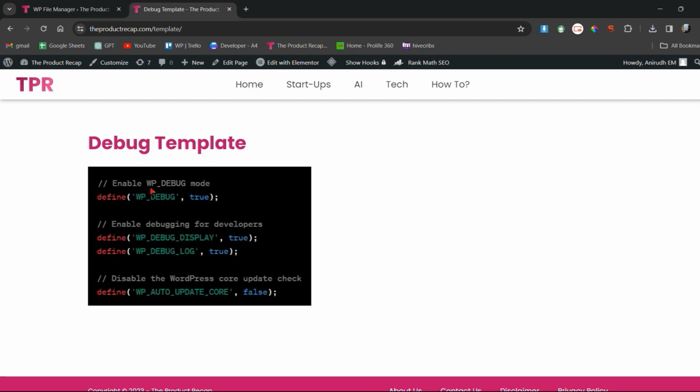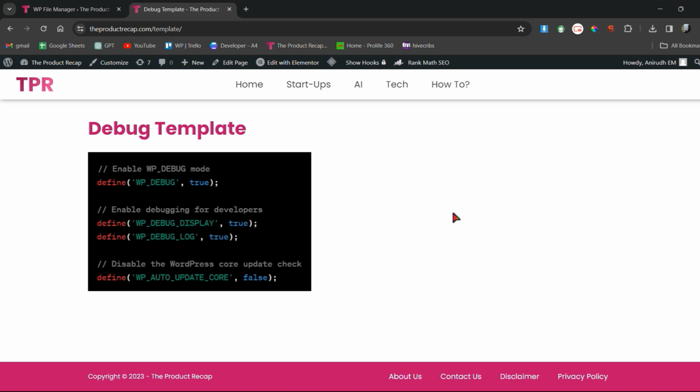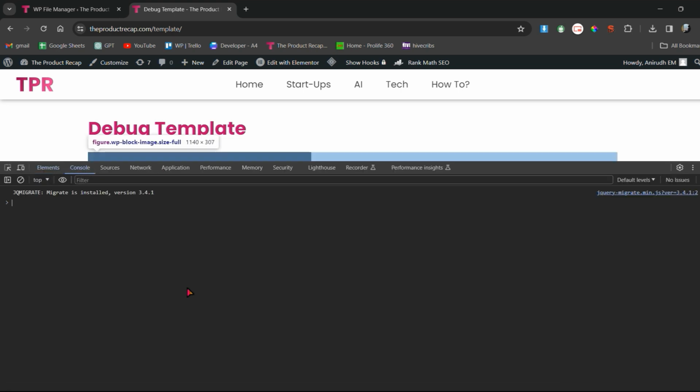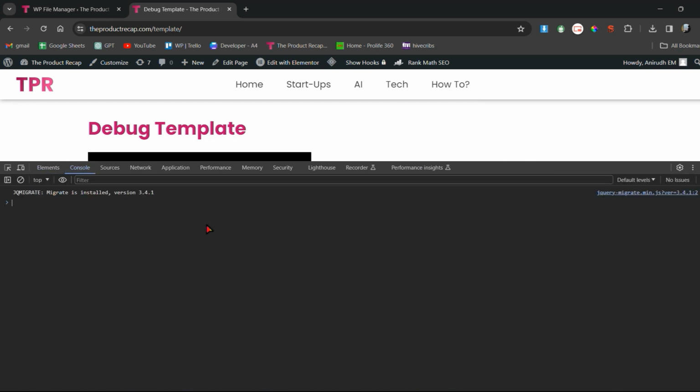In order to enable the WP debug mode, you have to define it as WP_DEBUG true, and this particular command will enable it. Then we have the debug display and the log. Both of these commands will show the errors and all the necessary updates in the console of your system. When you have an error or an alert about a particular plugin, it will appear here and you will get to know what changes you must make.